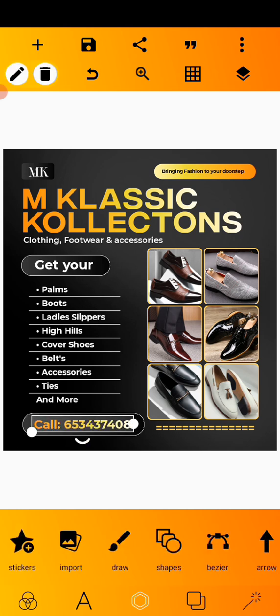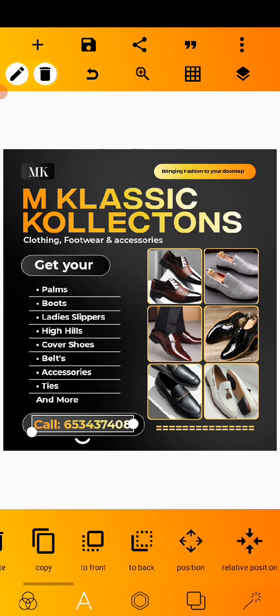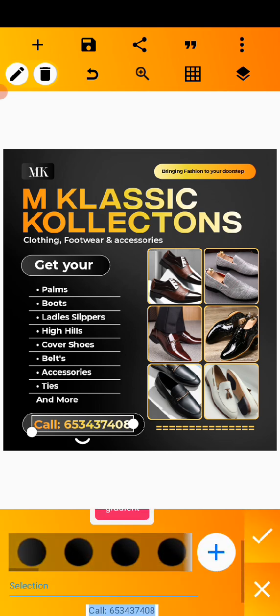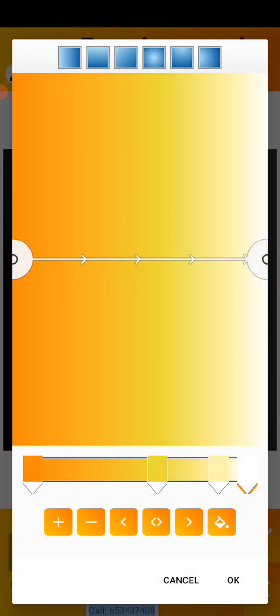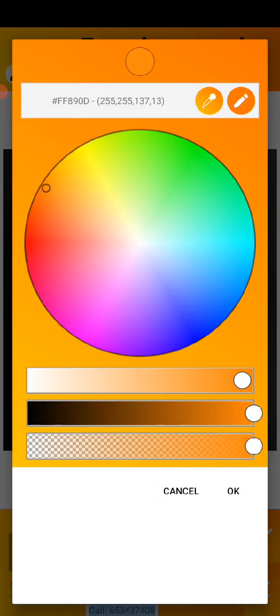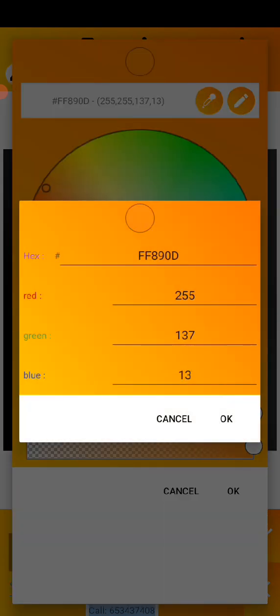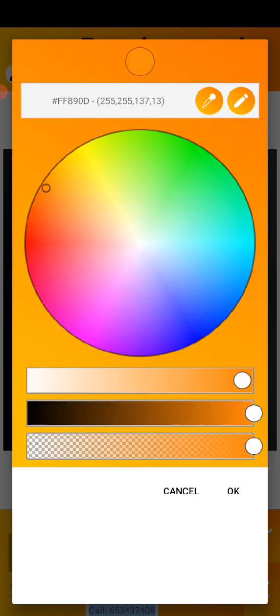Now on this call gradient color, this call to action, this is what I'm talking about. On this, I use a gradient color. So let me share the color code. See, I use actually 4 gradient colors here to achieve that. So on the first gradient, click on color, click on this. The color code here is FF890D. You click on OK and OK.